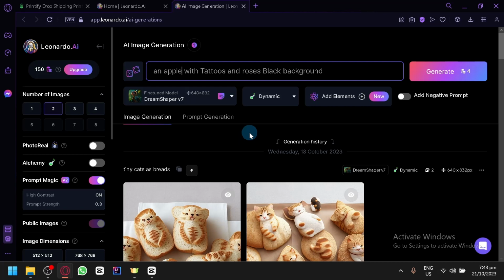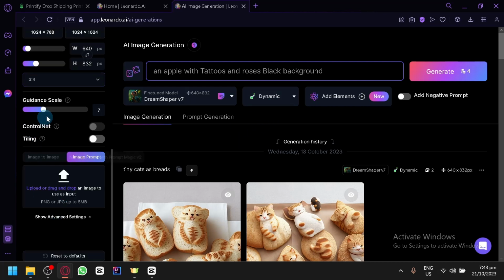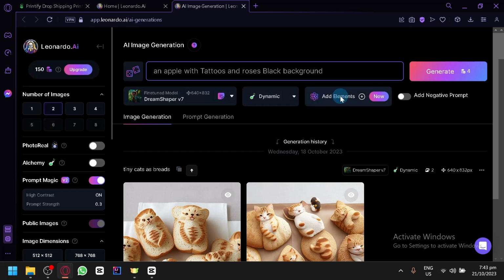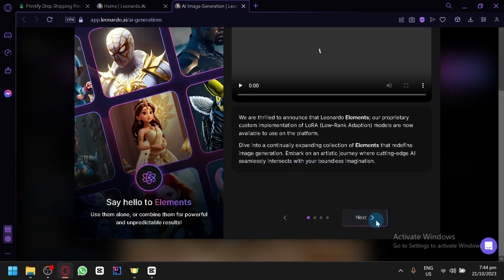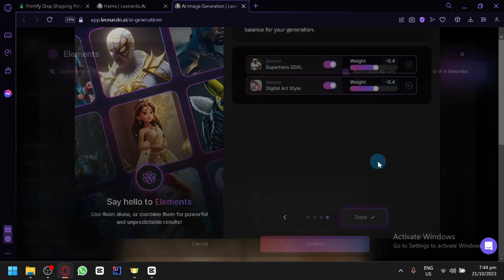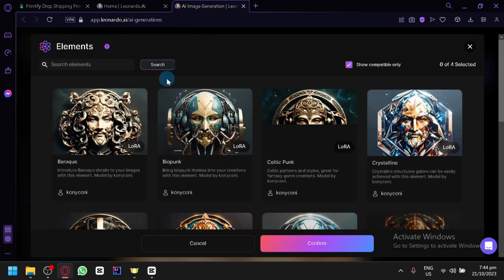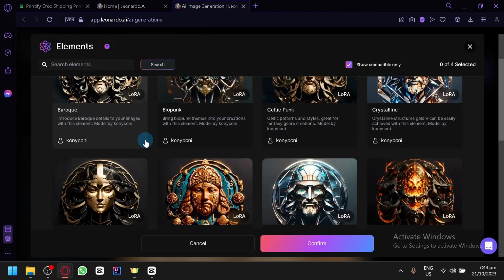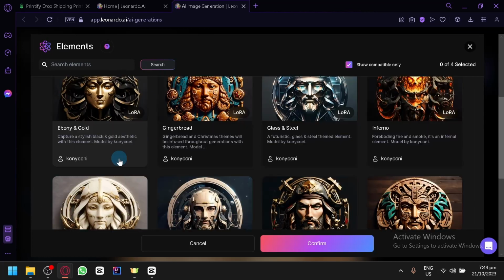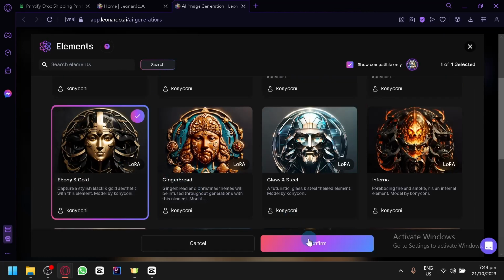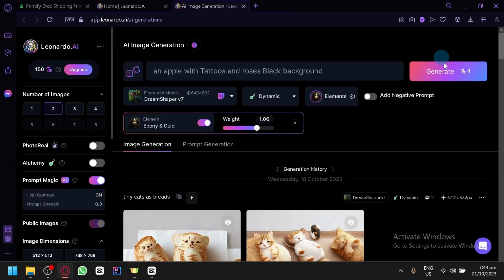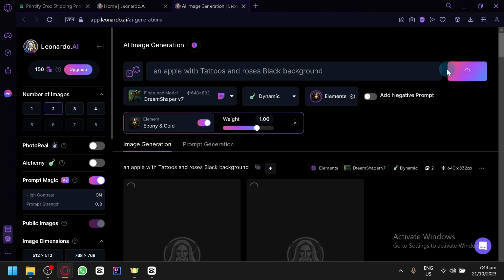There we go. Then you could utilize the different settings in Leonardo and play around with the different things. For example, I could click on add elements, and let's skip this part over here. Then you could take advantage of this. Let's look for an element that we like, for example, ebony and gold. Click on confirm and then simply click on generate.